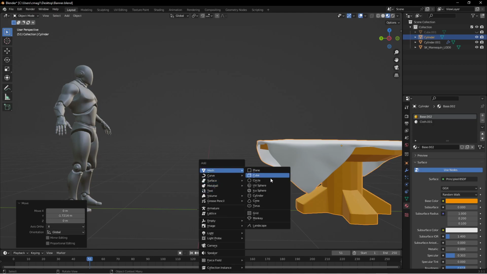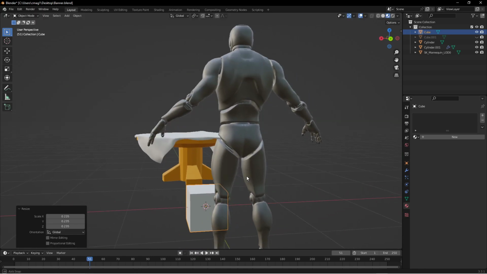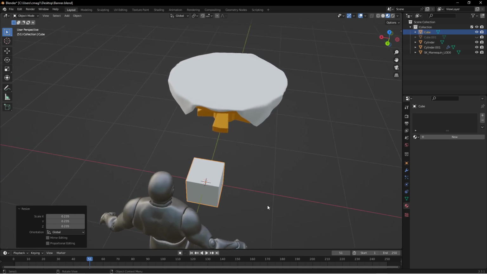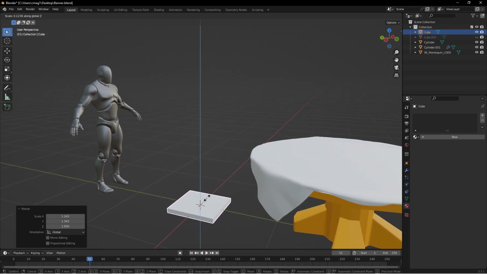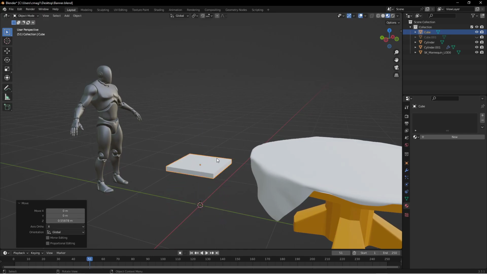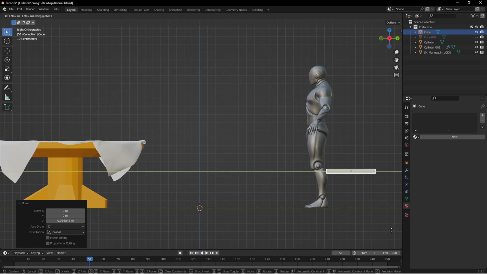Shift A, and I'm going to add in a cube. I'm going to scale it down to roughly booty width. So roughly the glute. Alright. Scale it on the Z. Move it up about where I want it. Where I want it is right under the knees, so that when they sit down, it's not like they gotta climb up into it.